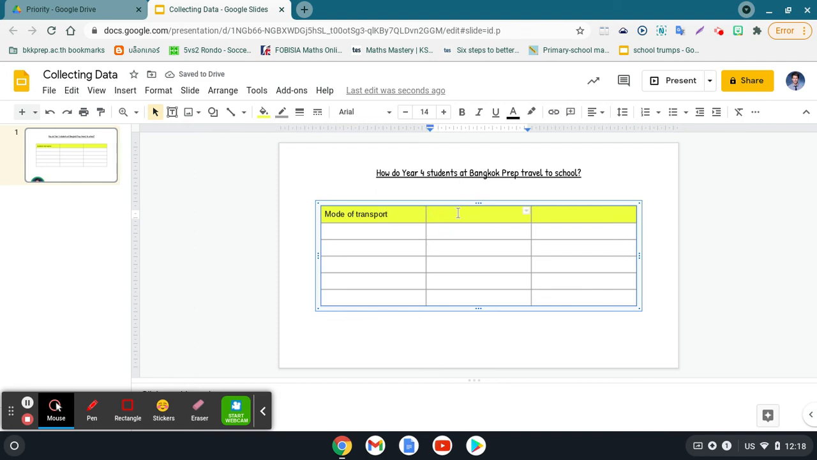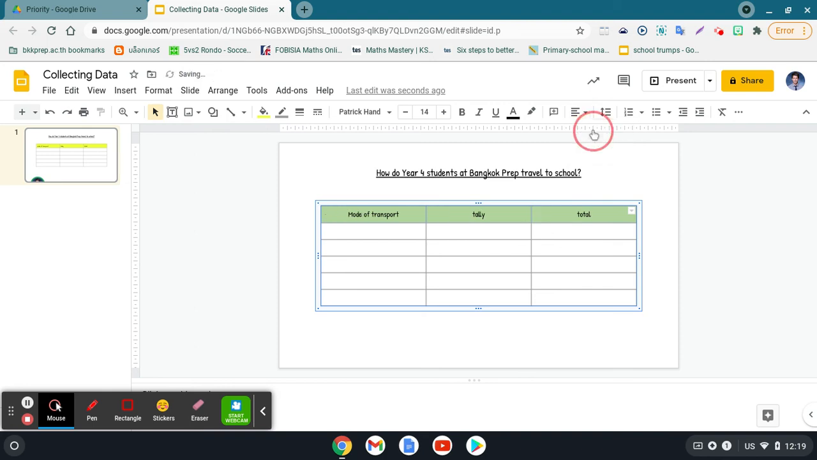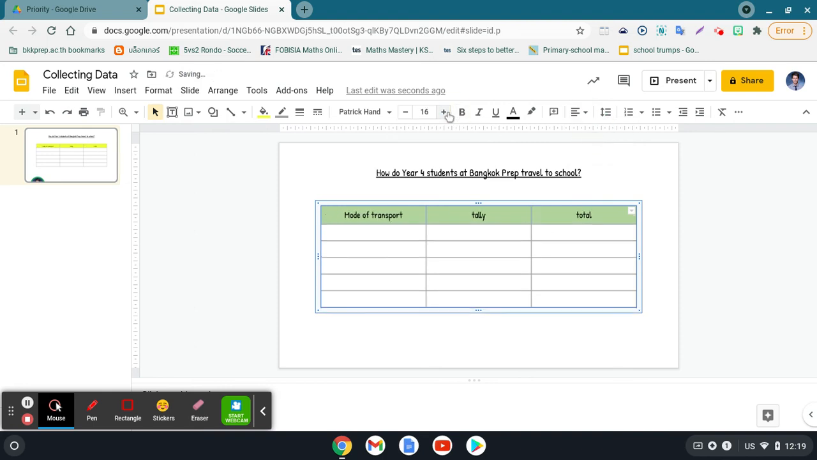Okay, so my first title is Mode of Transport, because I'm asking how people get to school. My second one, this is where I'm going to collect my tally marks. And my third one is going to be for the total. And that I'm going to leave blank until I collect all of my data. Right, I'm just going to make this look a little bit nicer. Change the font, and put it in the middle. I might even make it a little bit bigger, I think.